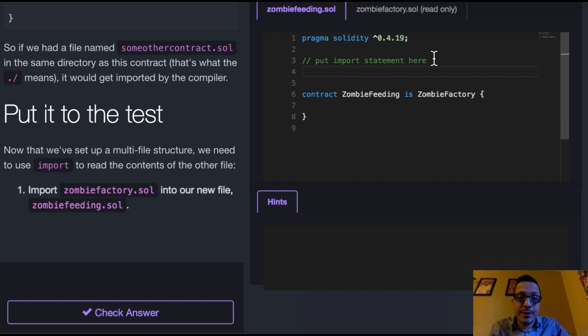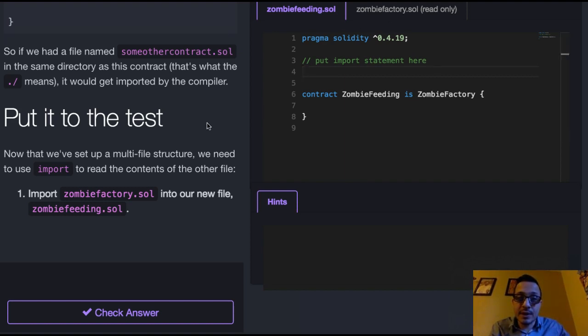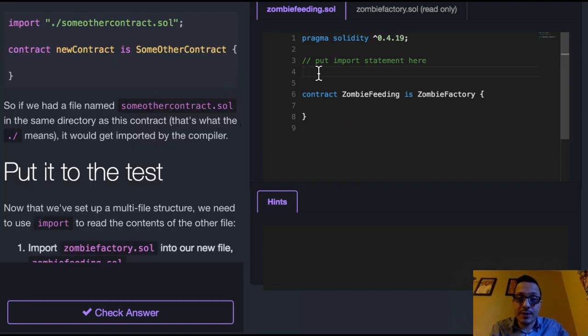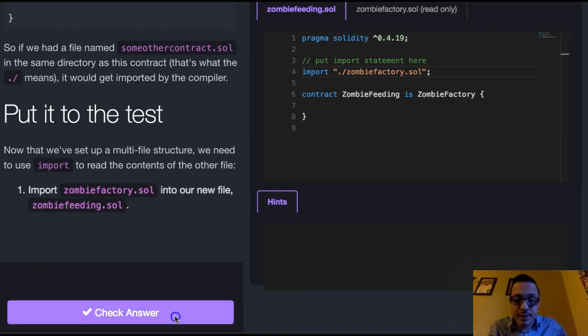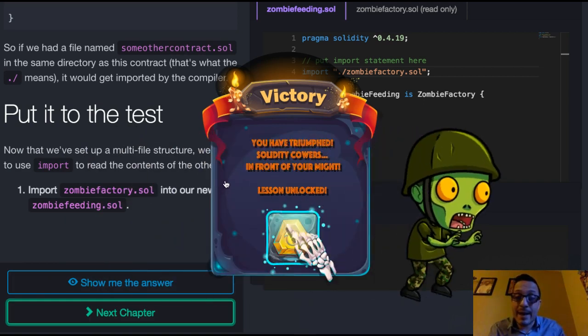We're going right here, and we simply want to do what they did here and say import, quotes, ./ because it's in the same directory, and we want to import zombiefactory.solidity or .sol, end quotation, semicolon. That should be all that they are asking for in this lesson. Let us check answer, and we did pass.